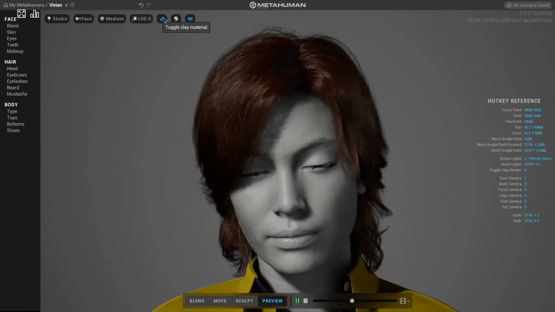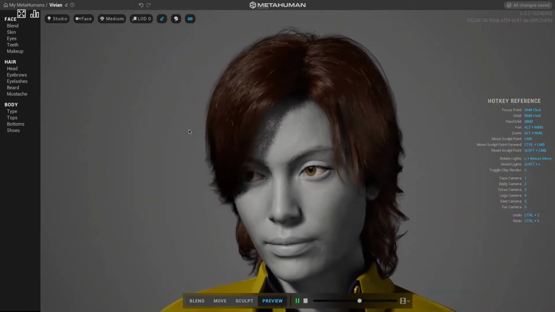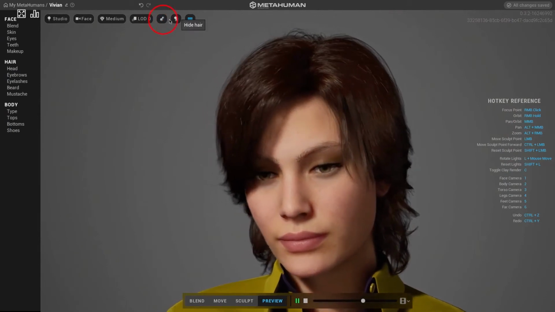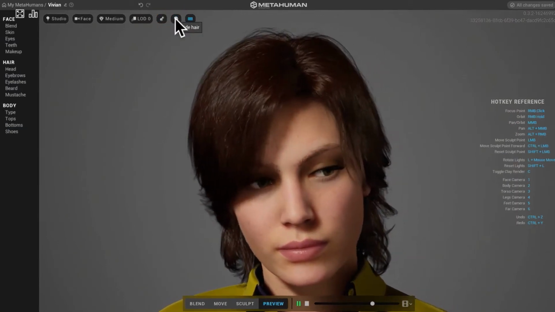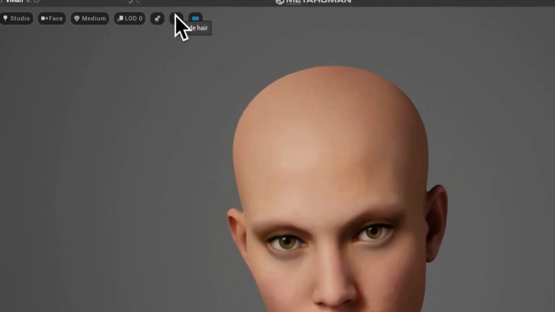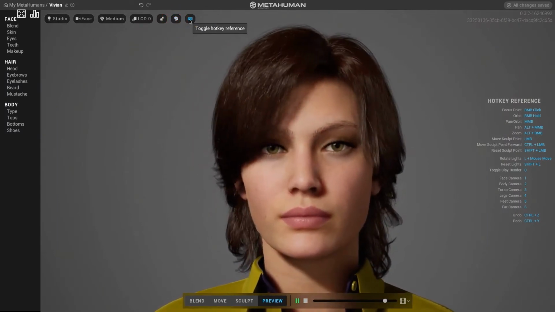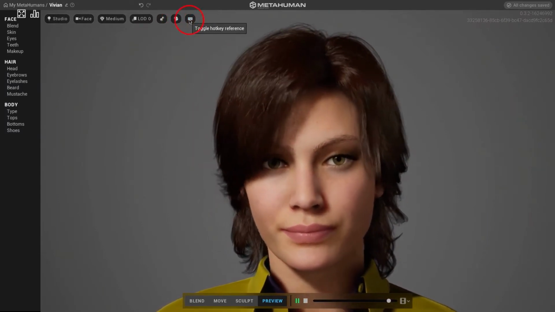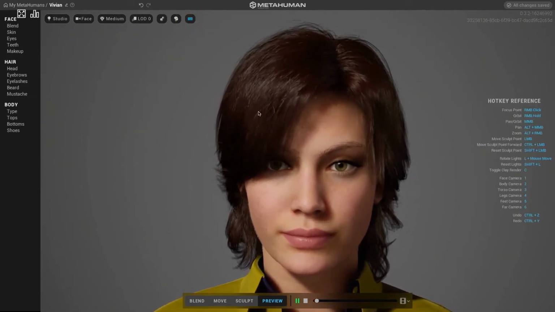Next, we can toggle clay material to view our metahuman as though it were made out of clay, or toggle it back off. You can hide hair or show hair using that next tool right beside the clay material. Again, because hair is quite expensive to render, so you can hide it to save processing power. You can also hide the hotkey references if you don't want to show them in your scene.